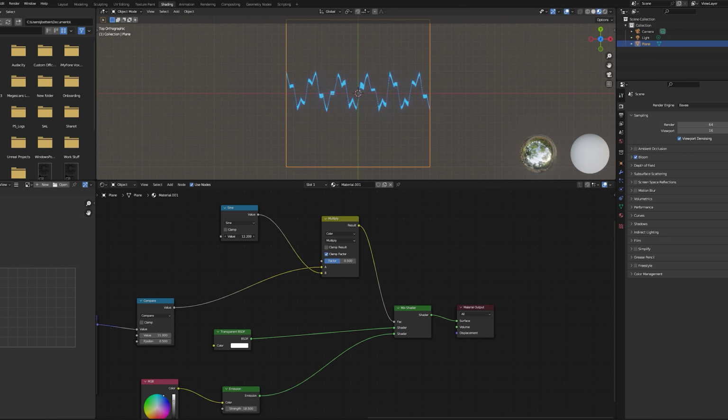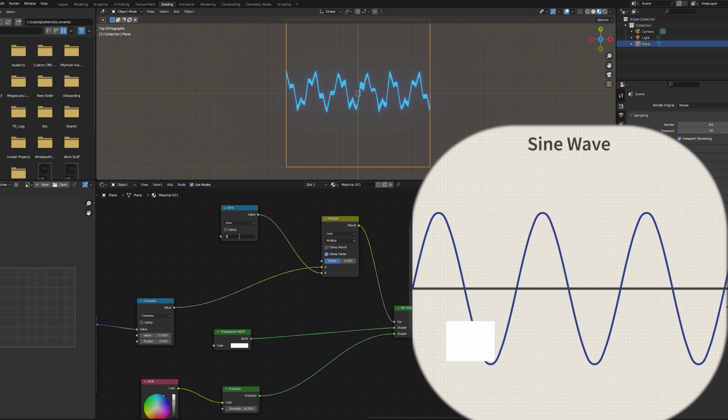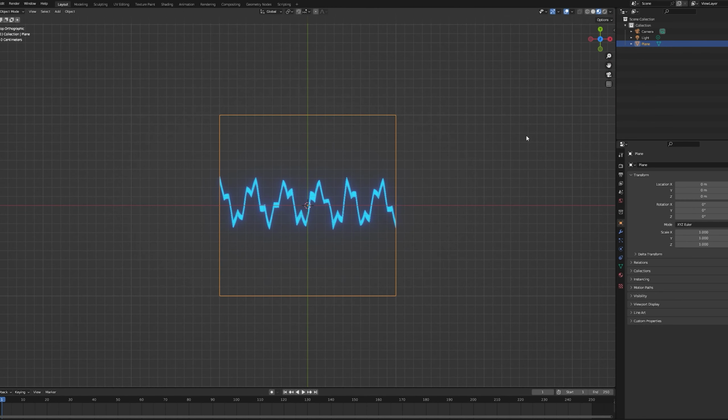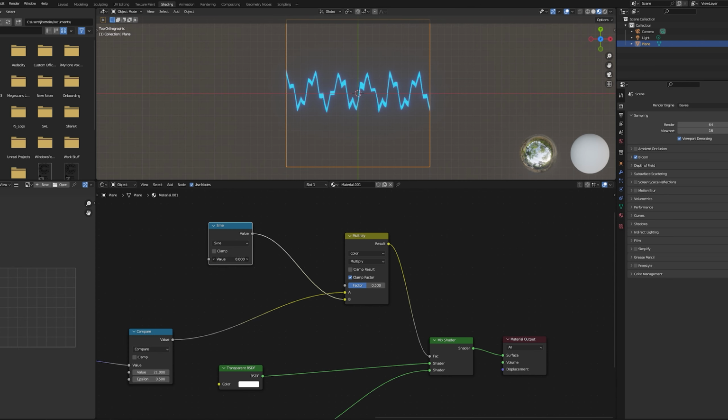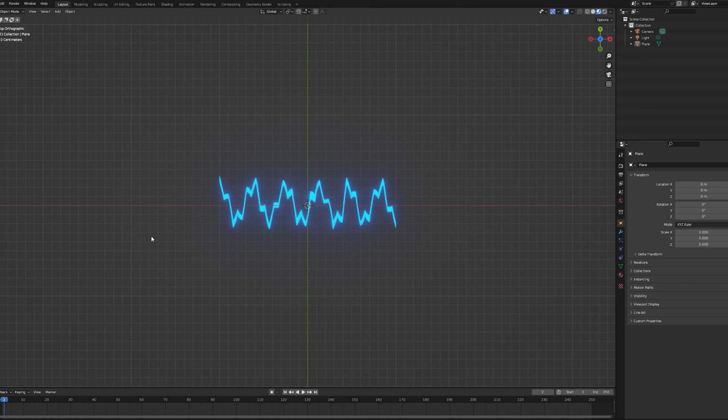Now let me explain what it does. Sine will basically alternate between white and black values following a sinusoidal wave, which means that on black values, we will have a transparent effect thanks to our transparent BSDF and our blend mode. Let's test it and add a driver to that sine. In the value, add hash frame. This will increase your value on the basis of your frame number. If you press play, you should see your effect blinking.